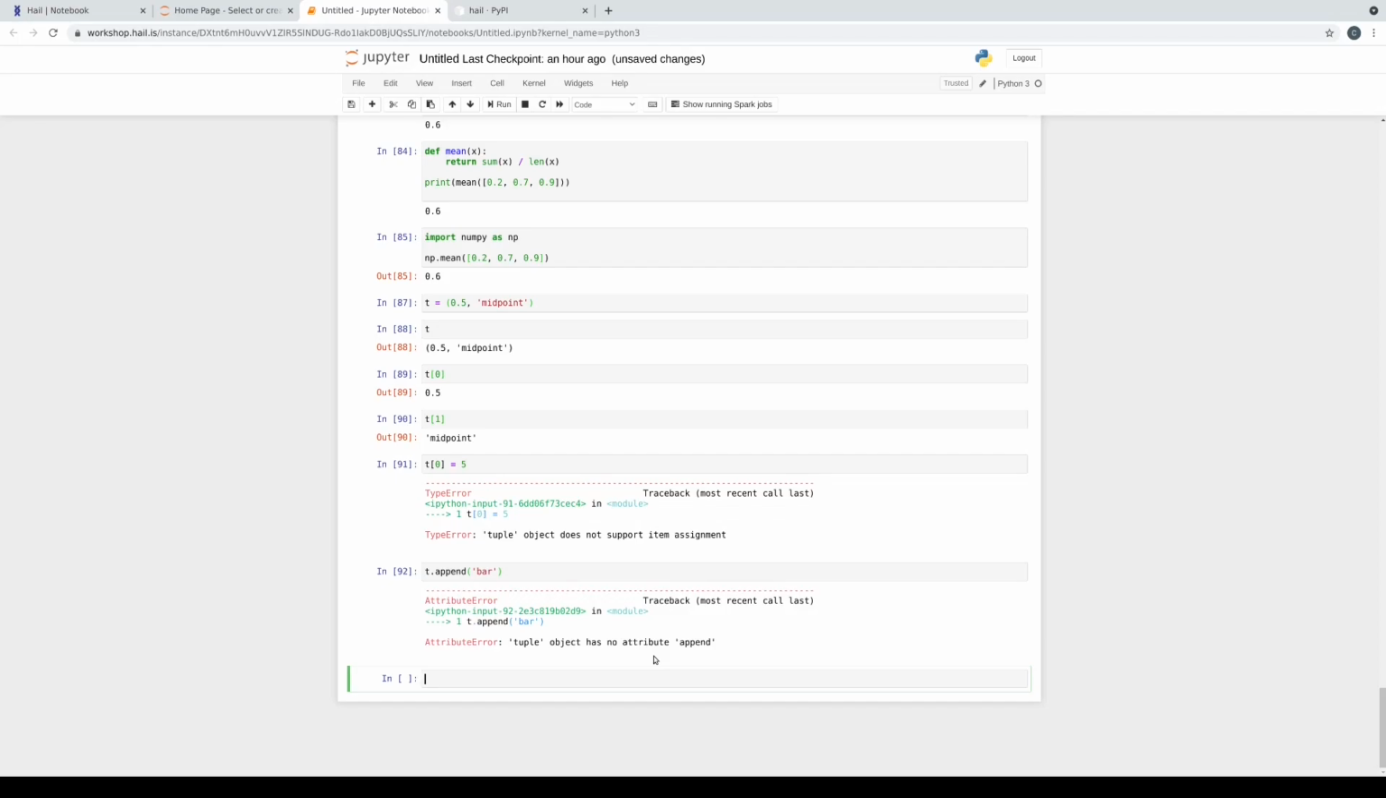Why are tuples used? This is, I would say, mostly a matter of convention. In many cases, you can use tuples or lists. There's the convention that often you use lists for data structures where each element of the list has the same type, like we saw above, where we had a list of numbers. Whereas tuples are more often used when the elements of the tuple have different types, like the example that I used that has the number 0.5 and the label midpoint.